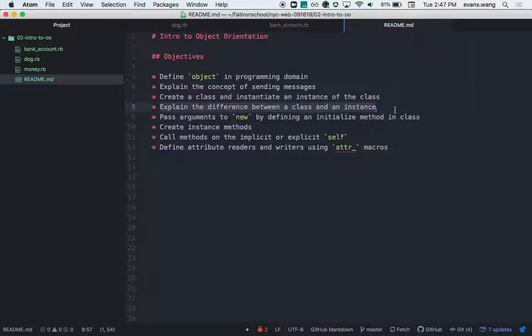We'll explain the difference between a class and an instance. We're going to be able to pass arguments to the initialize method ultimately, spoiler alert. You've gotten there in the labs, yeah? Okay, cool. We'll create instance methods, and then we'll talk about something called self. Then we'll define attribute readers and writers, and I think some of you have probably gotten stuck with them on the labs. But don't worry, hopefully I'll clear everything up today.